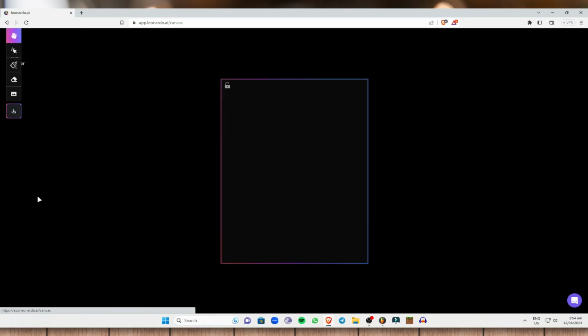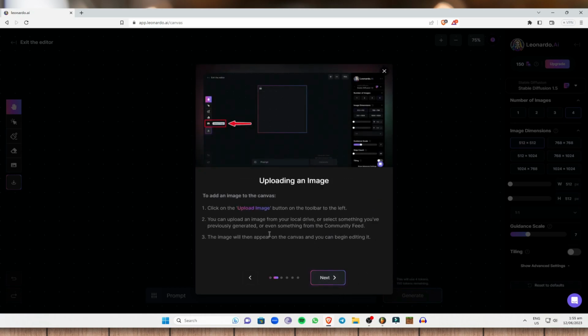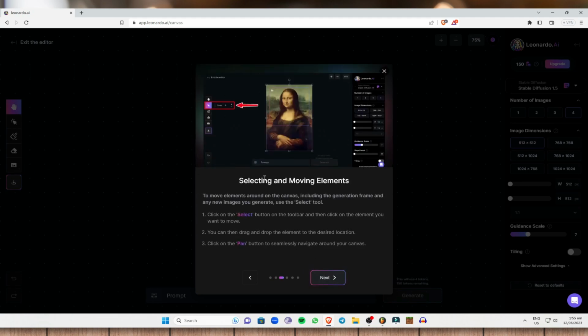Next is the AI Canvas. You can actually edit it. This enables you to visually correct and refine details, modify styles, seamlessly extend content, create composite artwork, and striking photo montages through in-painting and out-painting. So let's take a quick look at some of the key features and tools available on the canvas. First, you want to upload your image right about here. And next, you want to select moving elements. So you can move your elements right about here.